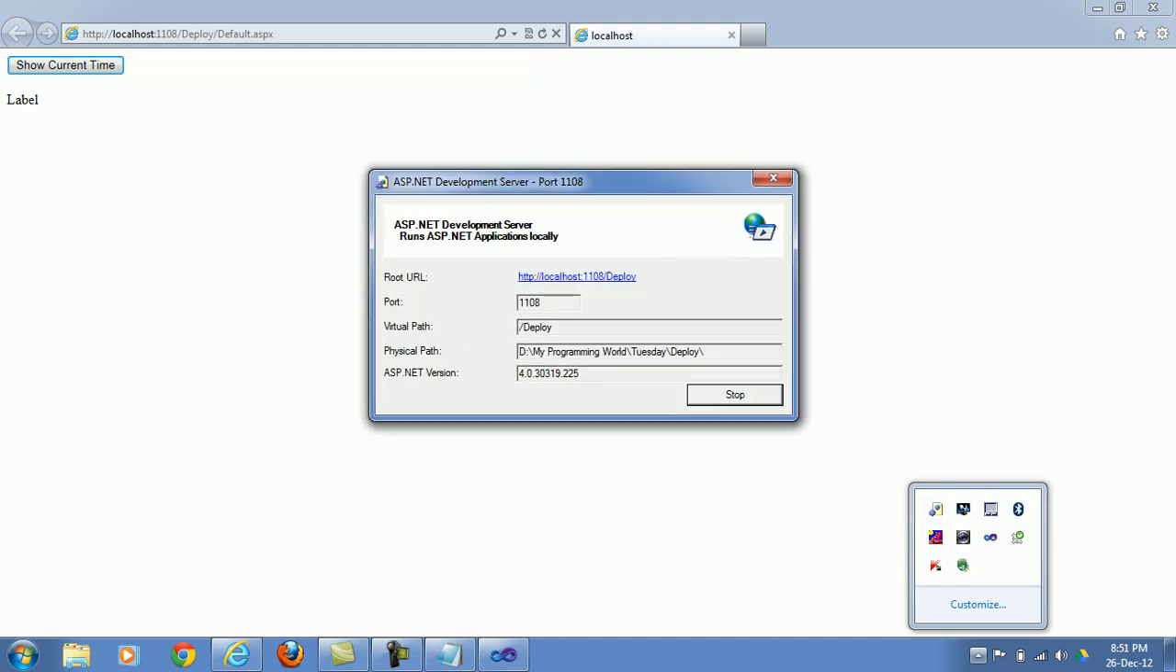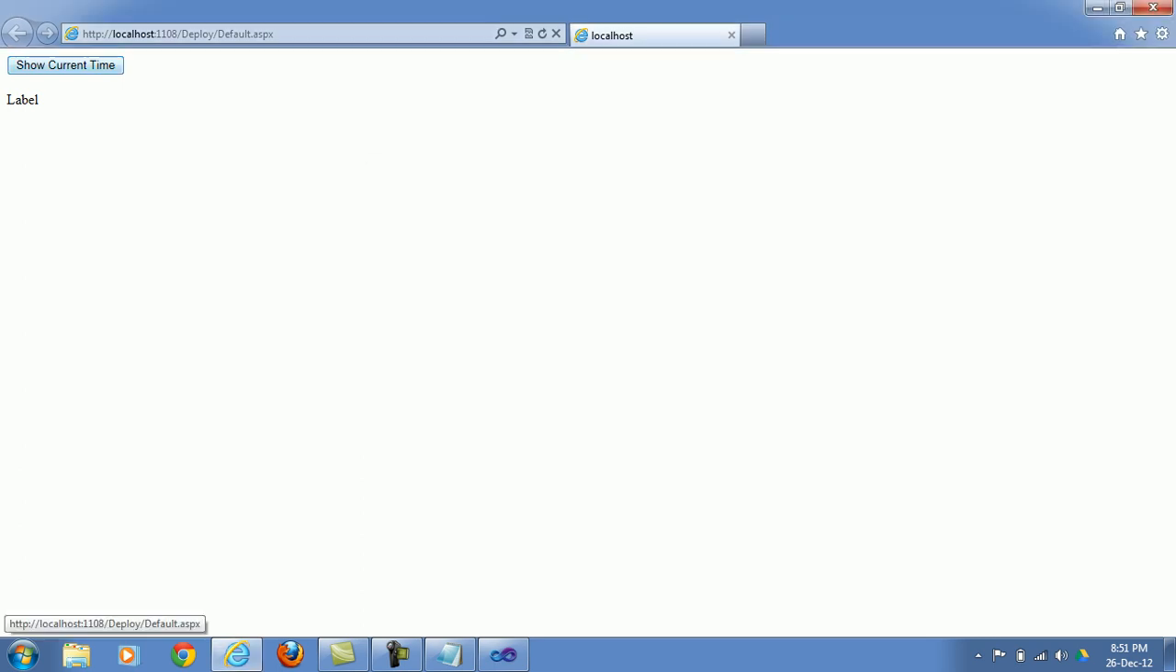So this itself runs on a particular port number, and this is how the web URL looks like. I'll be just throwing some light on the structure of this root URL. So let me click on it and show that the time you are seeing right now is 26 December 2012, 8:51:47 p.m.